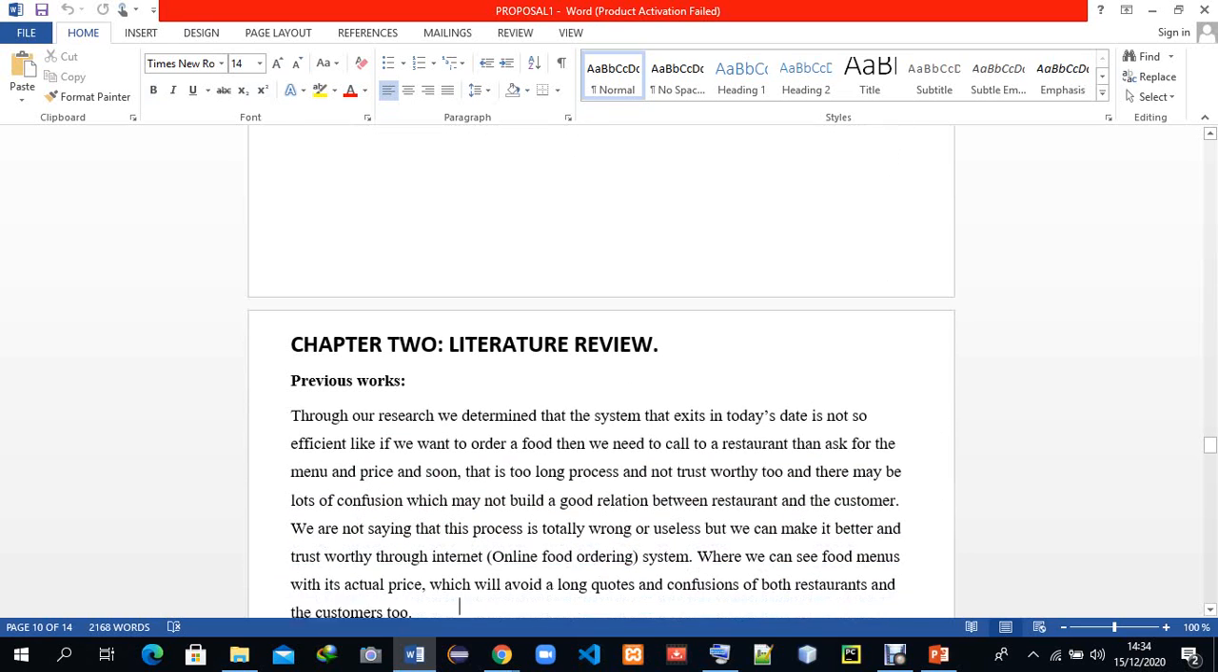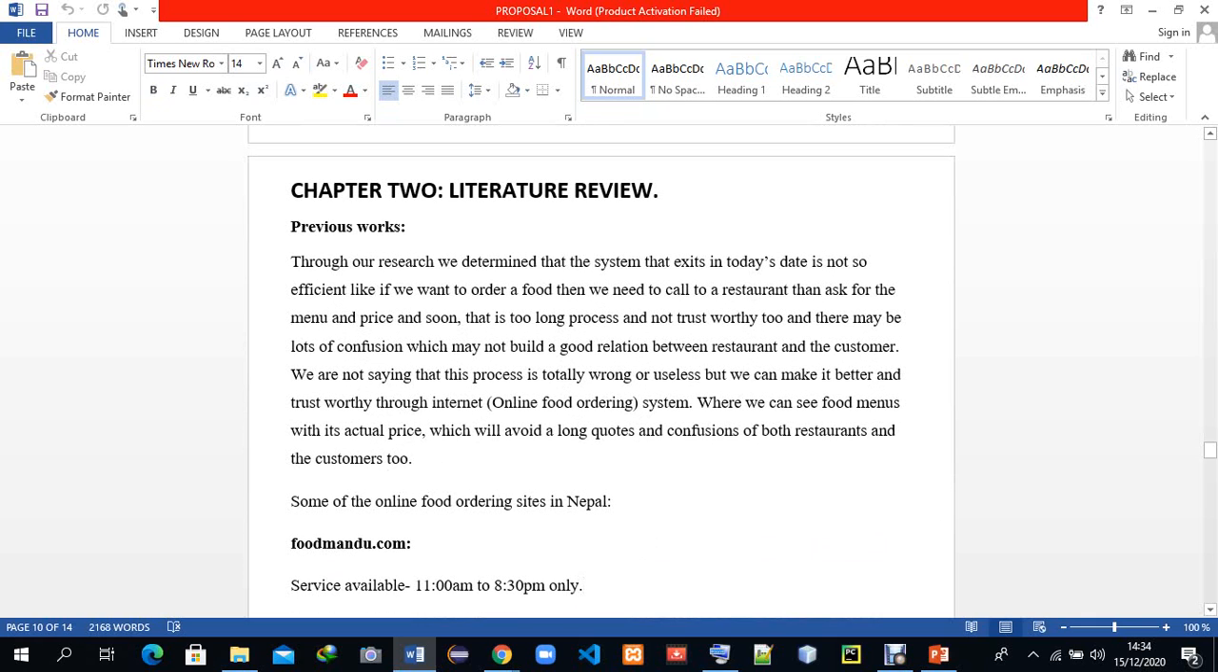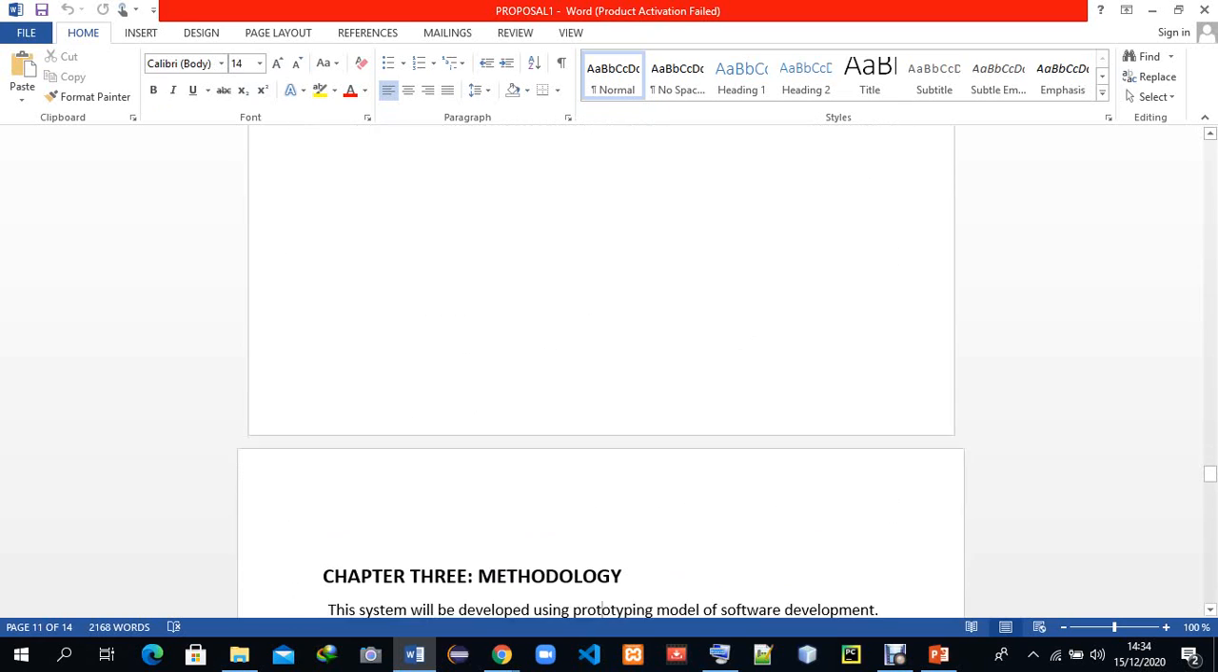Then chapter 2 is a literature review. Literature review involves studying the previous systems or other current systems that are similarly related to yours. You outline the drawbacks in those systems and what advantage your system has over them. Then you give examples of those systems. It is all about literature review.